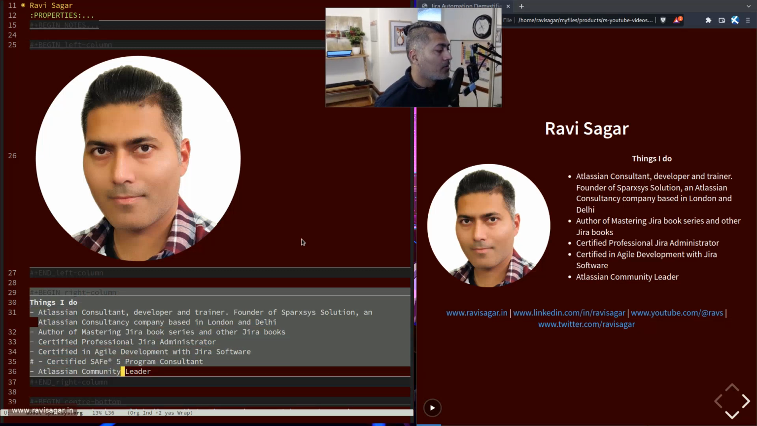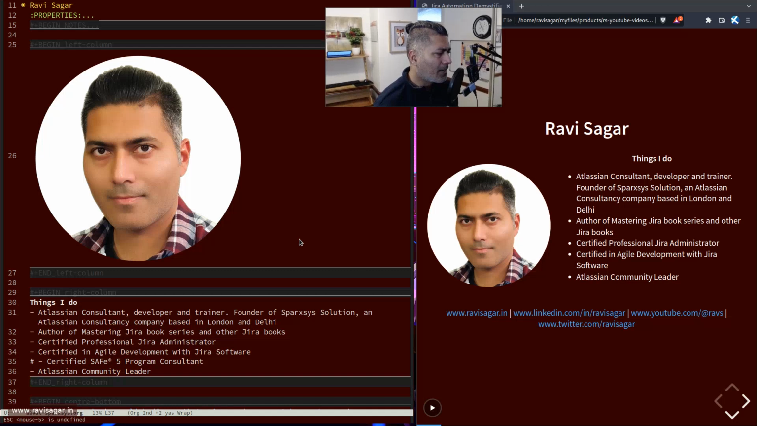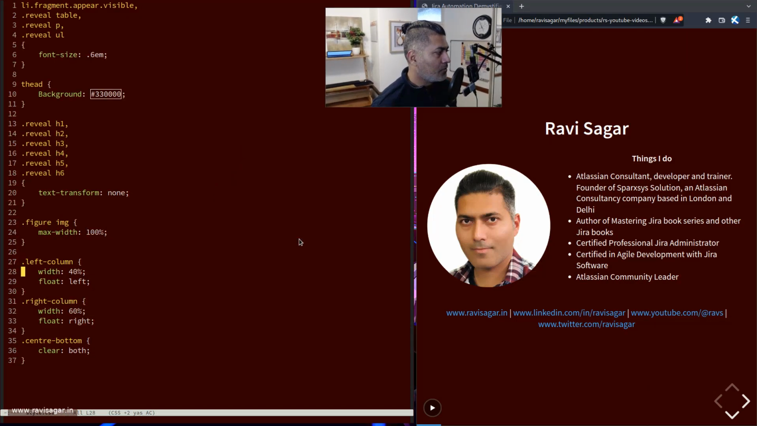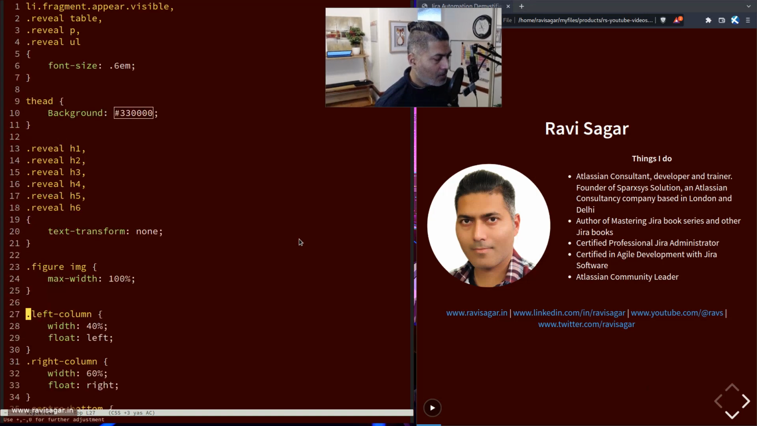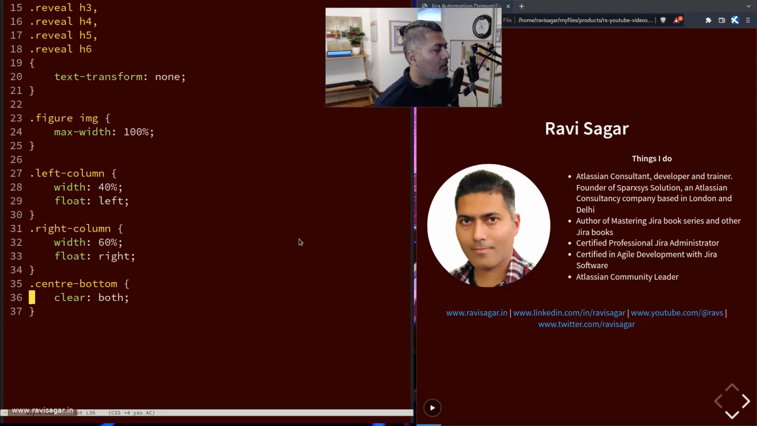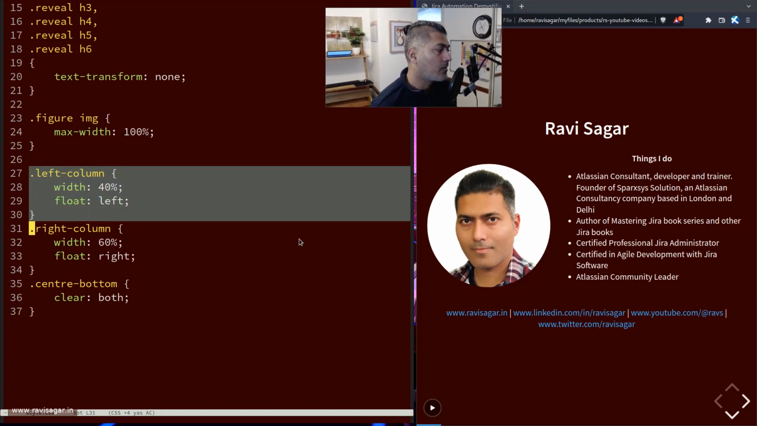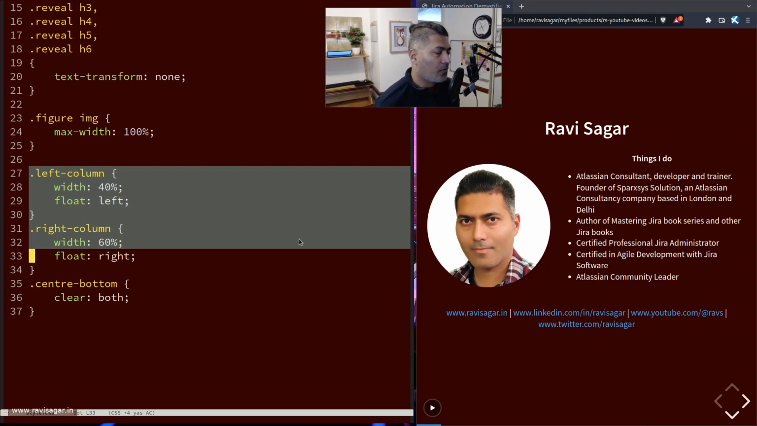You can also insert HTML tags, but I prefer this. When I'm working with an org file, I want to keep it as an org file. I try not to insert HTML, but this works really nicely, to be honest. Once you are done with this, you can use a very simple CSS like this to specify the left column width and float it on the left hand side, then specify the right column width and float it on the right hand side.